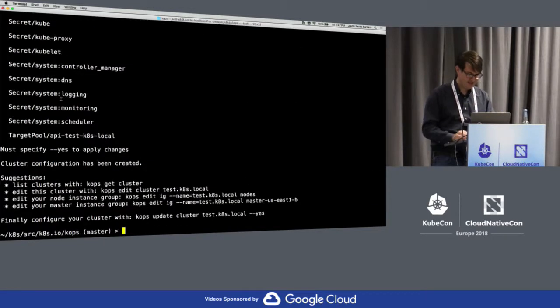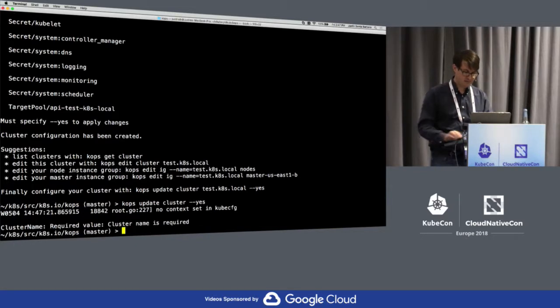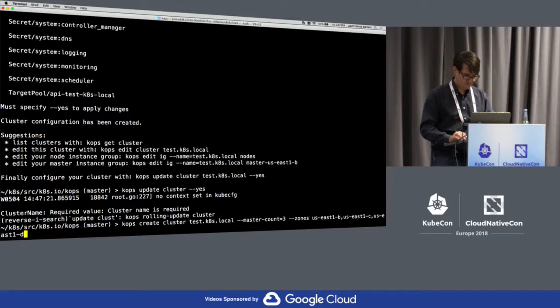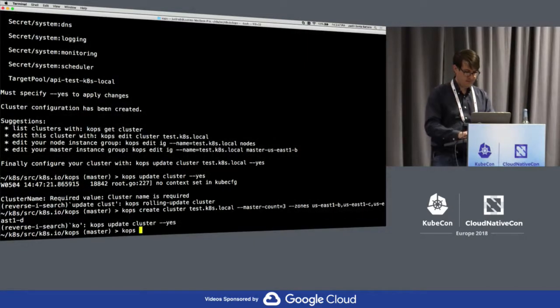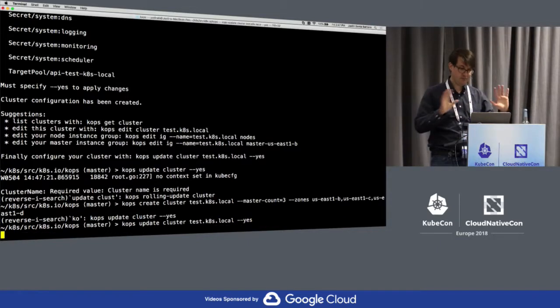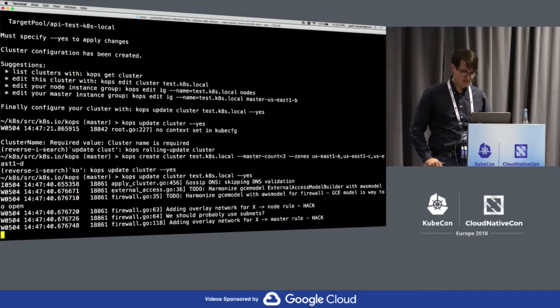And we can now do update cluster. Kops update cluster test.k, the name of our cluster. It's actually going to create it in the cloud. Before, it was just saying what it would do. And it's going to run those, I think it was 60-odd tasks that it had to run.